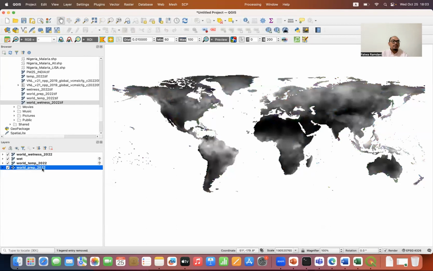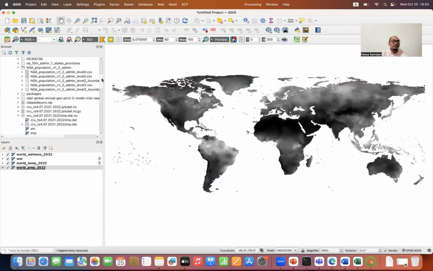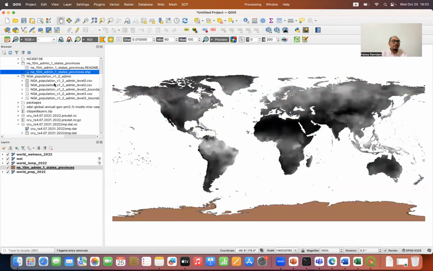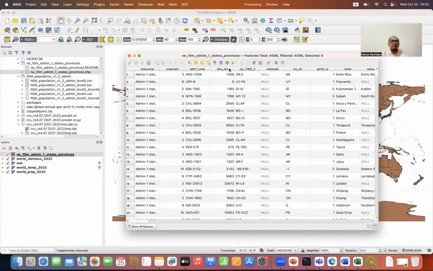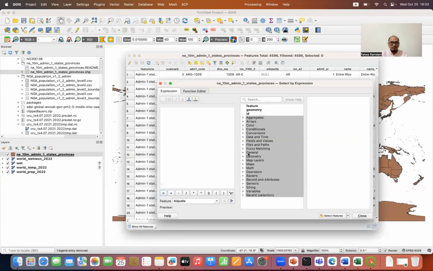Then we need to clip the data based on our study area. For example, in this case, I will use India. So open the NE 10-meter administrative one state province layer, double click, put it on the top, and open the attribute table. Do some basic spatial query using SQL language.